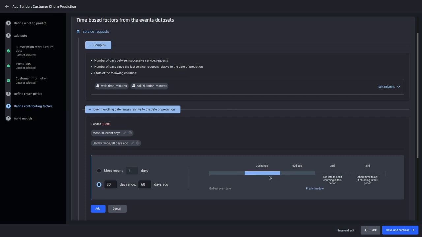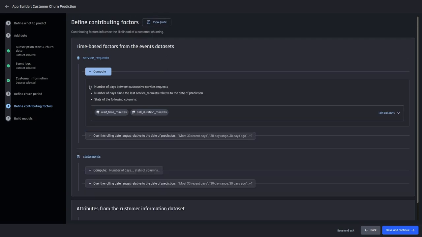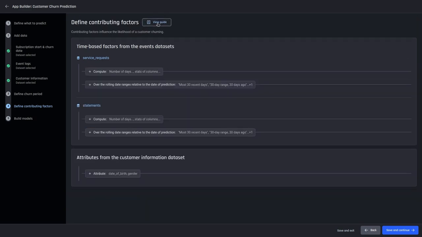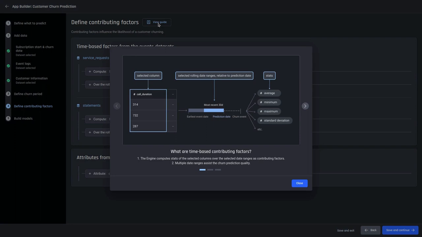What kind of features are we going to generate? And what do we mean by statistics? You can see further explanation if you go to View Guide. Here you see that we have a selected column and a selected rolling time period, and we're going to calculate the average, minimum, maximum, standard deviation, etc. over this rolling time period. You can see more explanations if you use this View Guide here.